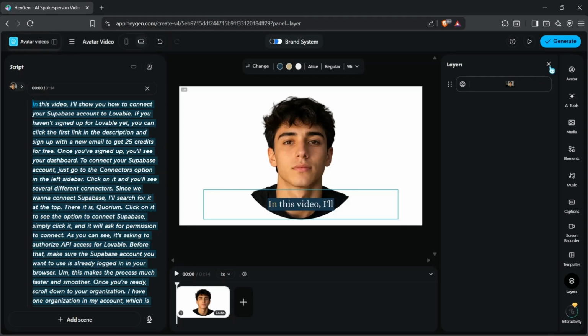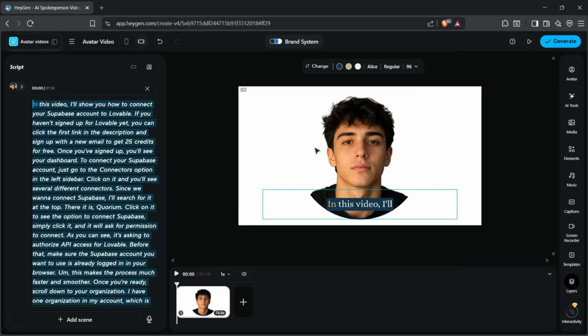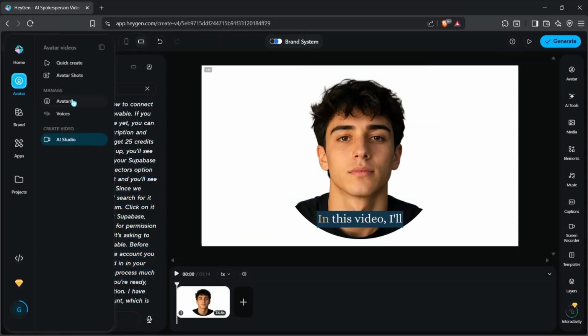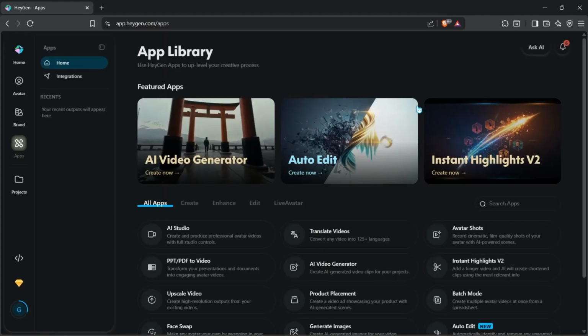And this is how you can create your own AI talking avatar of yourself, convert any image into an AI avatar, or generate your own custom AI avatar character. Apart from AI avatars, HeyGen has many more features if you want to explore them. Simply go to the left sidebar and click on the Apps option. You'll be taken to all the different tools and apps that HeyGen has inside it.